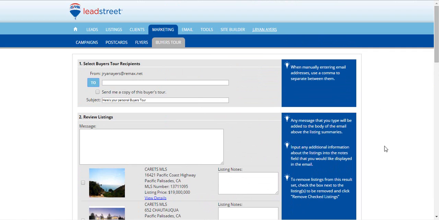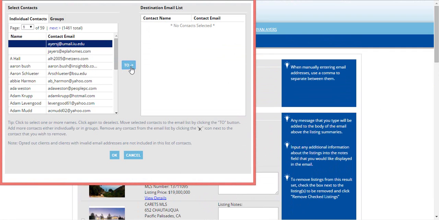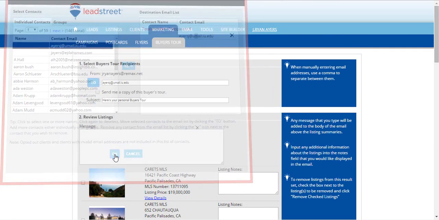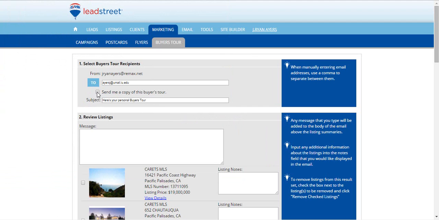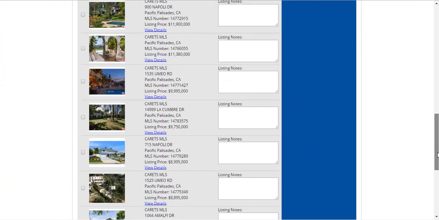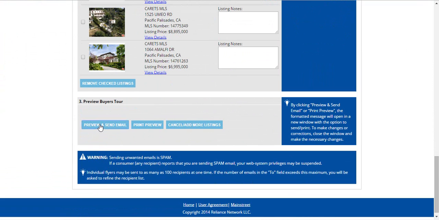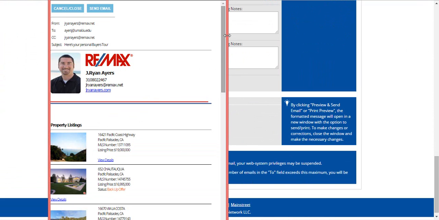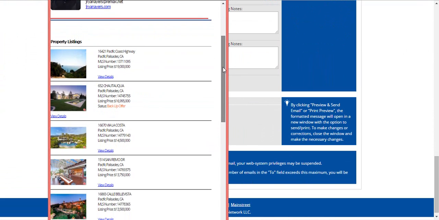So if we come back up here to the top, first we want to click to a specific recipient or group. Click on OK. So this is who this is going to go to. Of course, I can send myself a copy. Scroll back down here to the bottom, click on Send. And first of all, we're going to preview. So here we go. It's going to show our information and it's going to show all these listings.